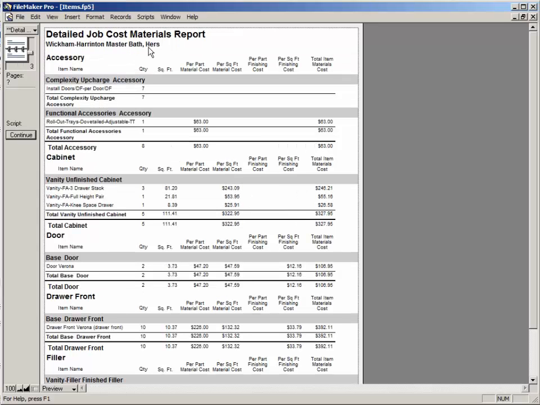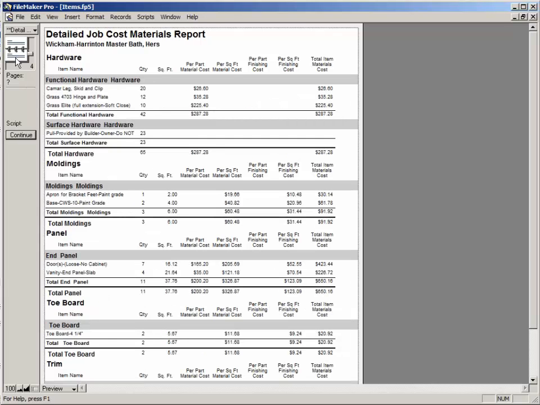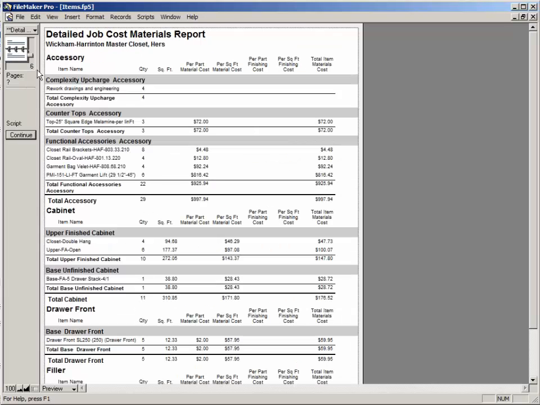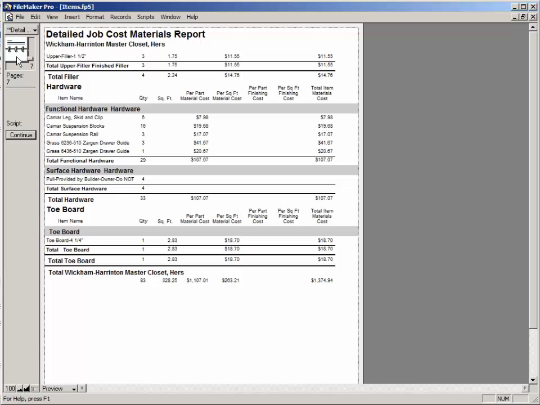And now we're in the master bath hers, and a duplicate of that, just same information for the items specific to that room. And then if we skip through those pages, we'll come to the master closet hers, and again repeat all these items. And again, we're still on materials for this third room, and we can scroll through that. And then we have to continue.